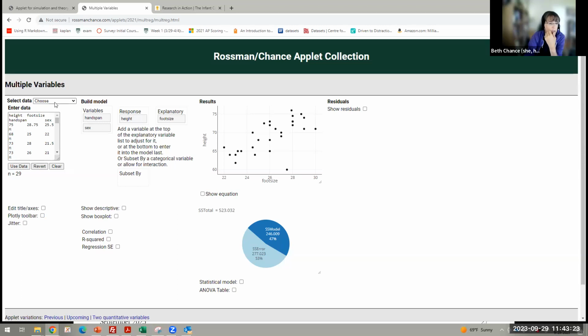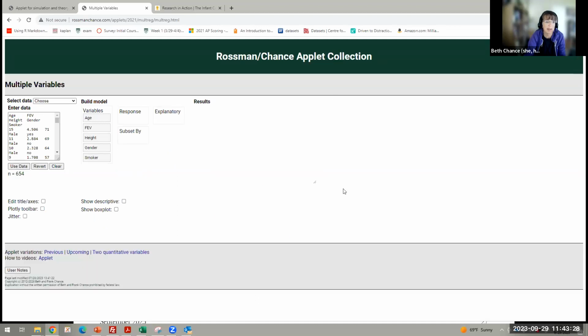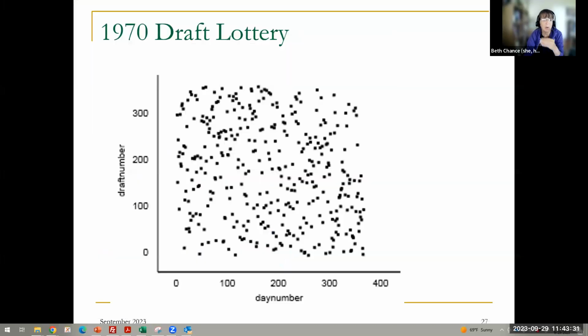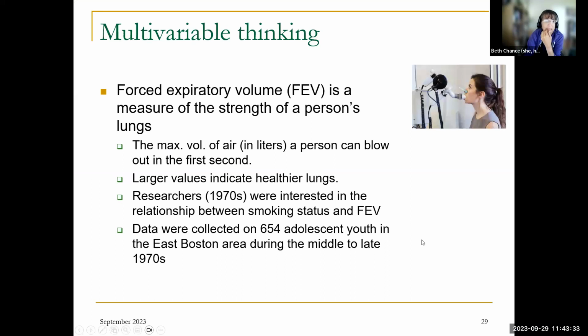So actually, I'm going to switch to what we call the FEV data set, from the pull down menu and then use data. While you're pulling that up, I'll explain FEV stands for forced expiratory volume. We're going to think of that as a measure of lung health or lung strength. It's how strongly you can blow out air from your lungs in that initial second. So larger values indicate healthier lungs. They collected data on this back in the 70s, seeing if there was going to be a connection with smoking status. So the first thing I want to do is compare smokers and non-smokers.